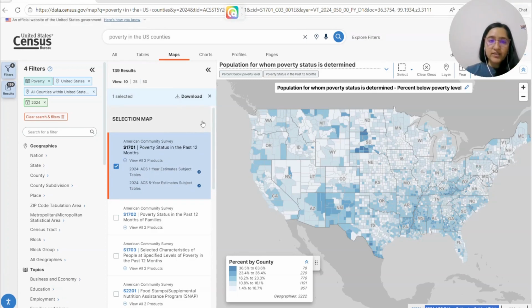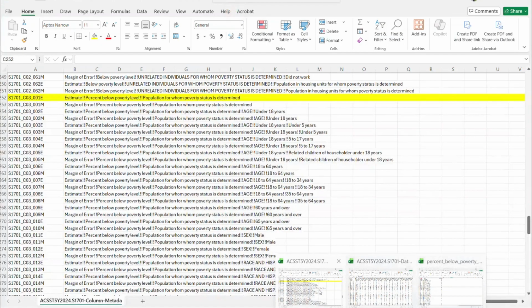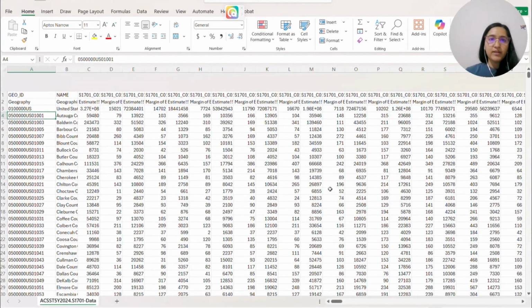So first I downloaded this data. To do that, you can just click on this and click on the download option. I have already done that. When we do the download, we can see the data file, the metadata file, and the notes file. So the data looks something like this.